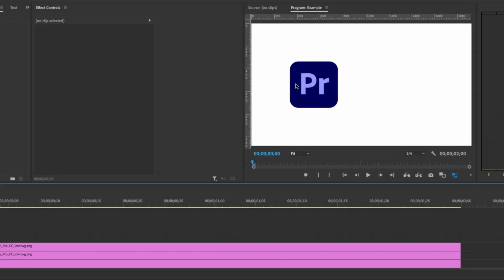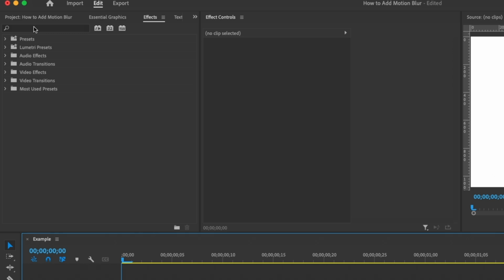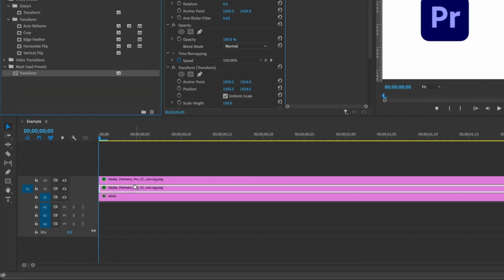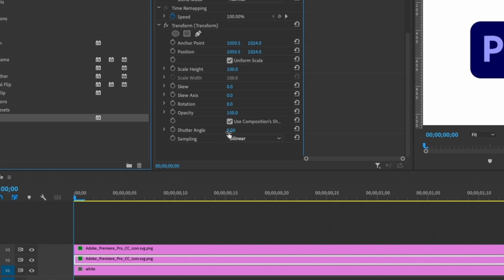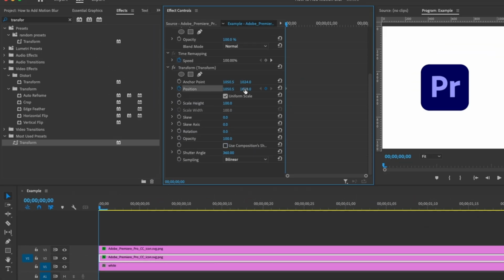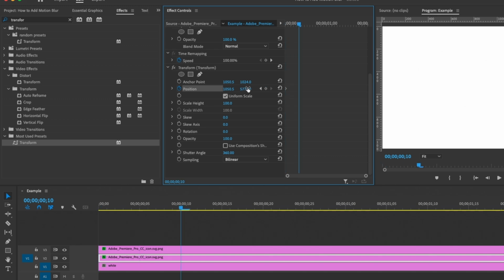So say this is the graphic that you want to add motion blur to. All you have to do is go to your effects and search transform. You'll add this effect to your graphic, and at the bottom for shutter angle, you want to make sure it's maxed out at 360 and uncheck this box. Then all you have to do is add your keyframes to your graphic for whatever movement you want to do.